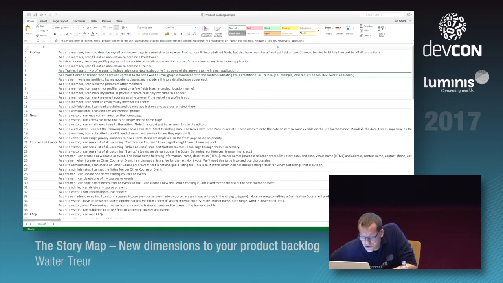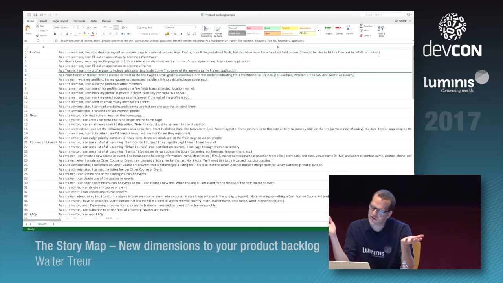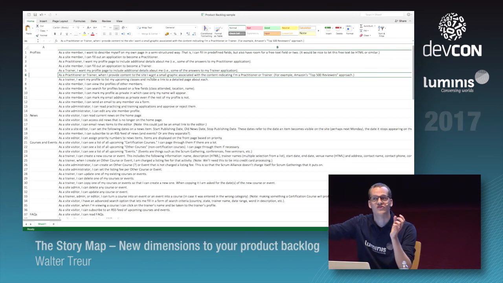Let's see, can I do the rest as well? As a practitioner or trainer, oh yeah, that was interesting. As a practitioner or trainer, when I provide content to the site, I want a small graphic associated with the content indicating I'm a practitioner or trainer. For example, Amazon's top 500 reviewers approach. Now, I have no idea what the Amazon's top 500 reviewers approach is, but I think it is basically just a badge on the content you're publishing saying I'm a trainer, I'm a practitioner, right?